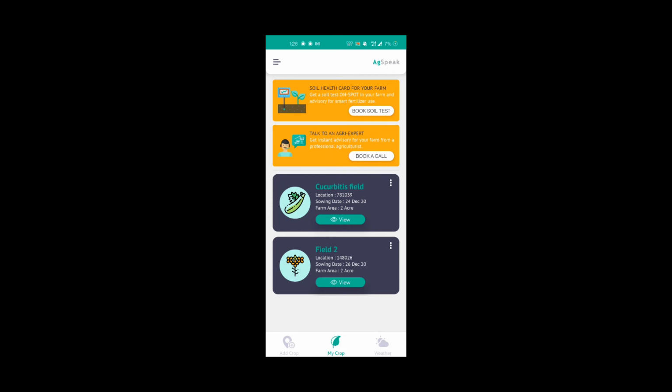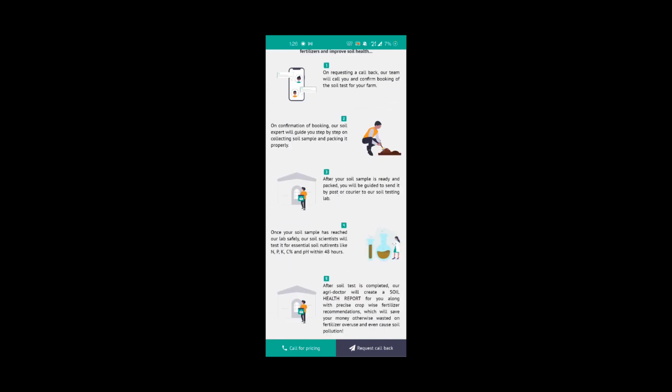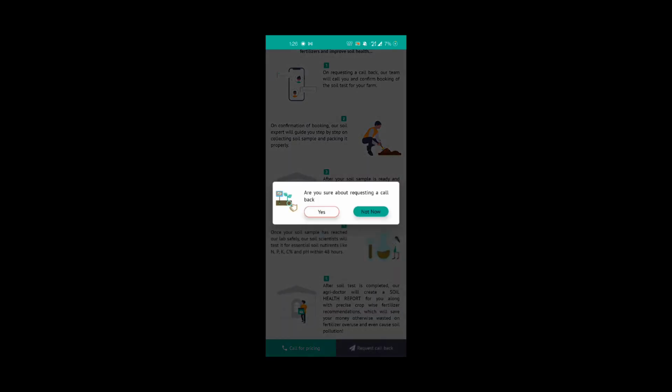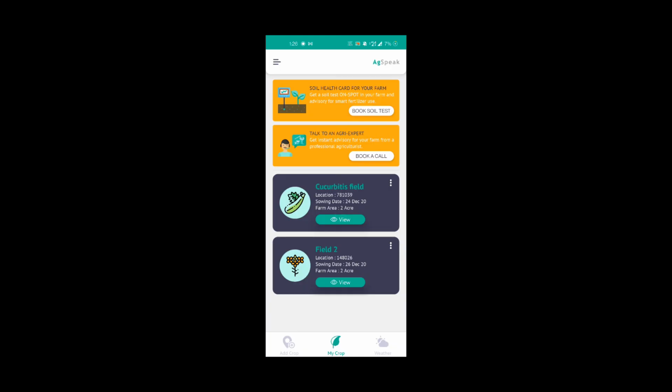So coming back to the My Crops page, user can request for a soil test over here, whereafter one of our trained professionals will collect the soil sample for testing and provide the test results. Let's request for a callback. The test results will be provided over here.